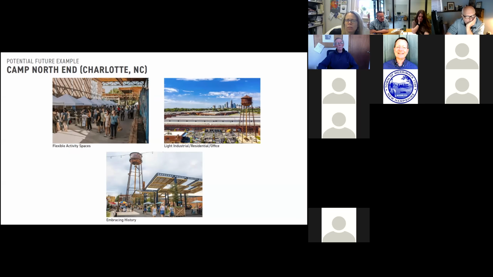Another example of mixing light industrial with all kinds of things, including residential and office, and embracing the history of a site is this example from Camp North End, which is in Charlotte. You can see downtown Charlotte in the background of the picture to kind of give you a sense of where this is located. There are lots and lots of flexible spaces here that can be opened up for activities, but they can also be part of the light industrial activity that takes place on the site on a day-to-day basis.